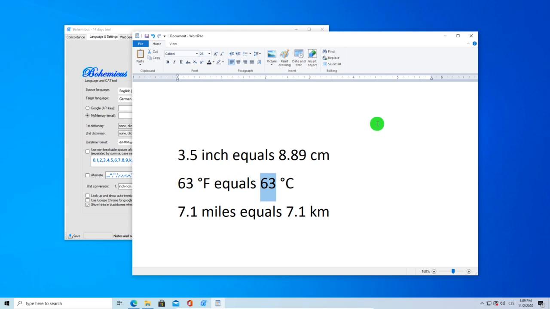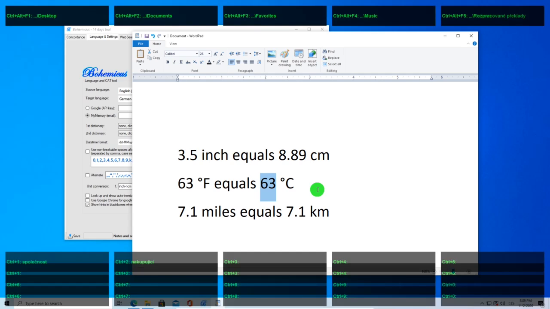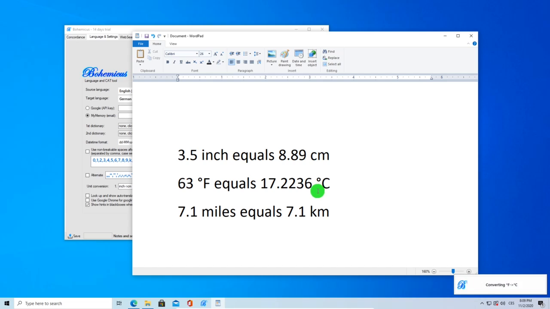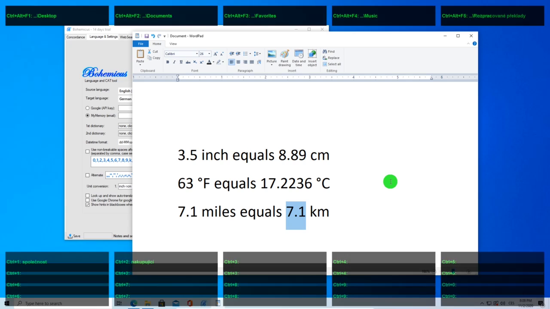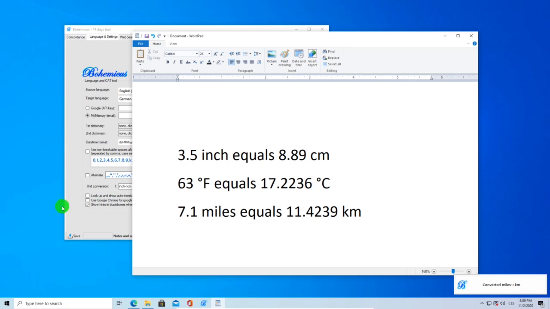So again, we can just select this, and this time we press Ctrl plus Alt plus F7. And as you can see, it gets correctly converted to 17.2236 degrees Celsius. So now the last sentence, 7 miles equals what? So let's select this, and let's press Ctrl plus Alt, and this time F8. And as you can see, 7.1 miles equals 11.4239 kilometers.